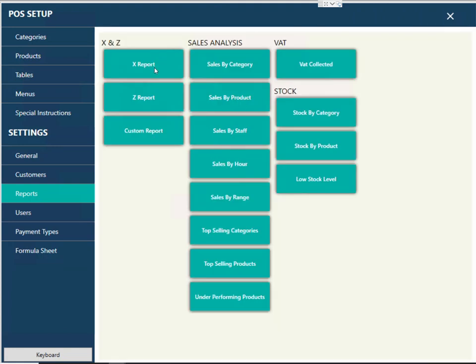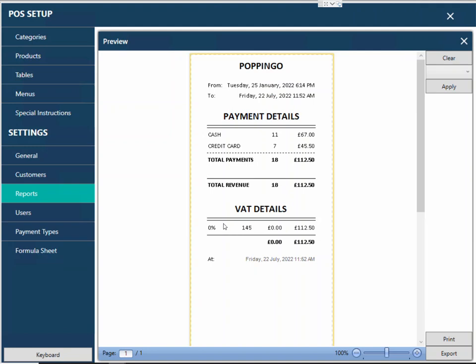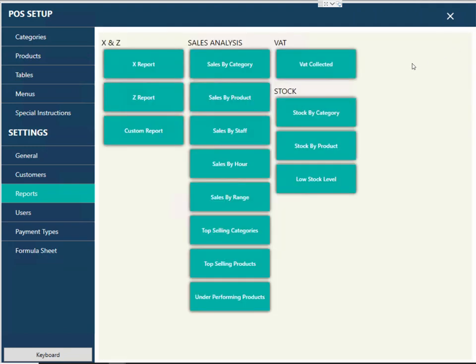So how much is the total sale, how much is the cash sale, how much is the card sale, all the figures are here as well. And you can access these figures from the mobile phone as well. You can also see top selling product, underperforming product, hourly sales, sales by staff member, VAT collected if you are VAT registered, stock, low level stock. So all the options are there as well.